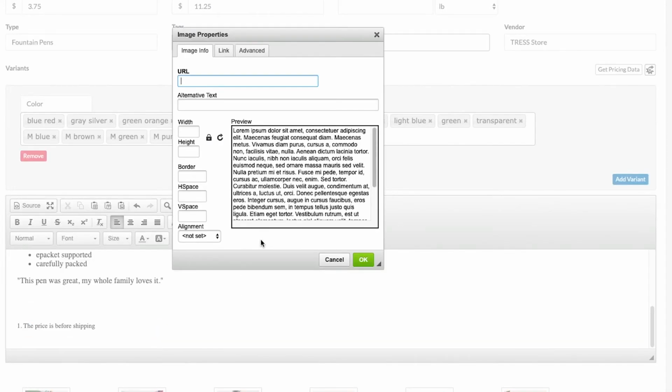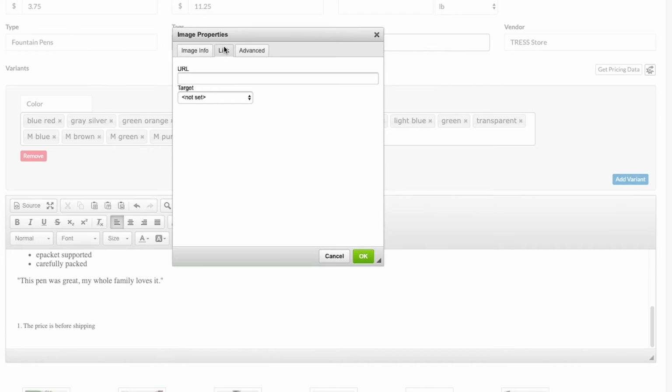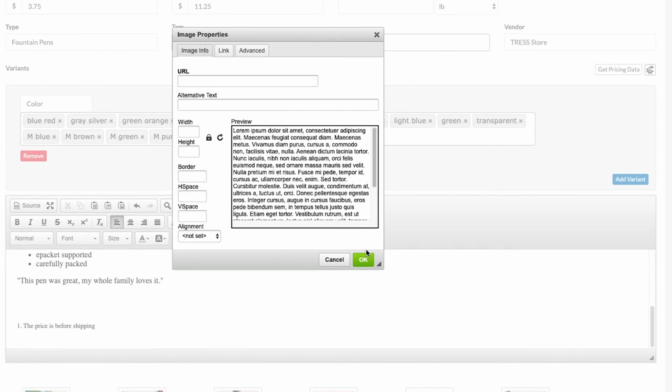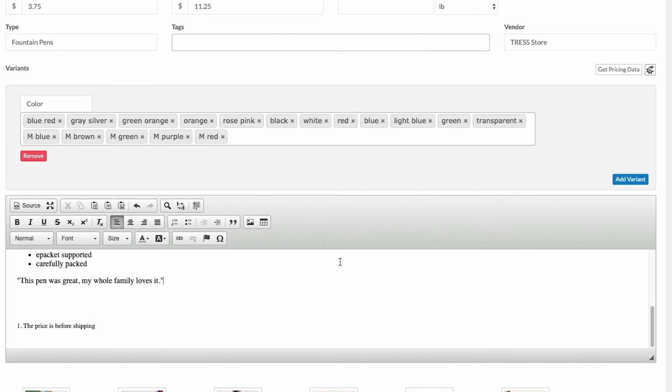We can put in photos from URLs. You can put in alternative text if it either has problems loading or people have accessibility settings. You can set the width, height, border, horizontal space beside it, vertical space above and below it. That way you can make sure that it's not just like touching text. It's going to be spaced perfectly. You can put it in through URL. You can put it in through a link. And then once you add it, you just press OK, but I don't have a photo that I want to add.